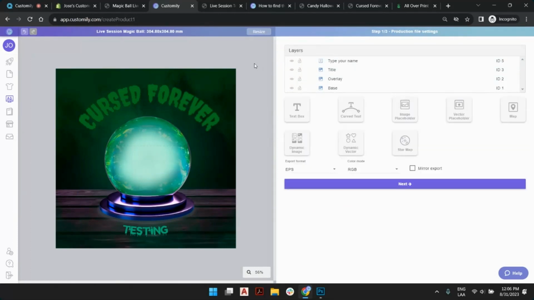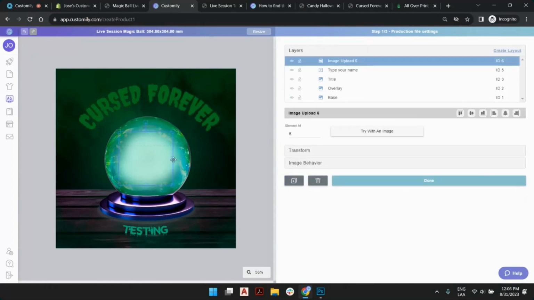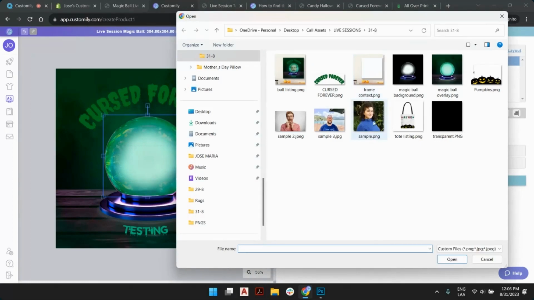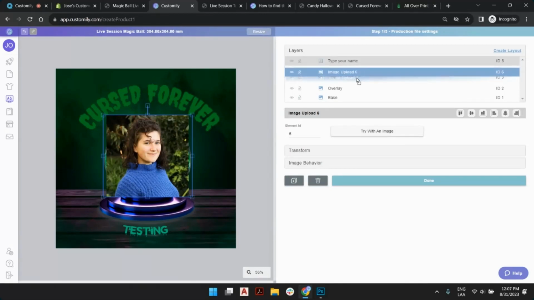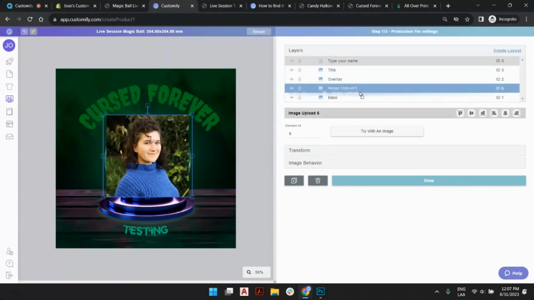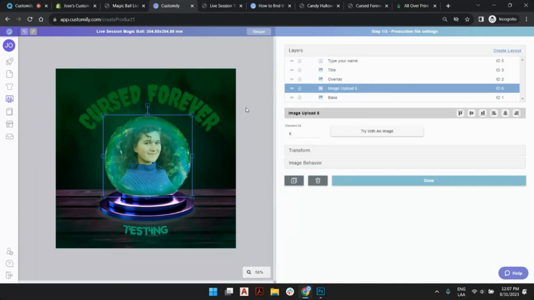And we are missing just one item, and that's the placeholder. Placeholder is the object where your customers will upload their own image. They can upload any image, and it will show. See, I'm resizing this, so I'm covering the entire ball here. Right now, this placeholder is on top of everything. If I put this a bit down on the layers, it's going to show, for example, below the overlay. And now it looks better.